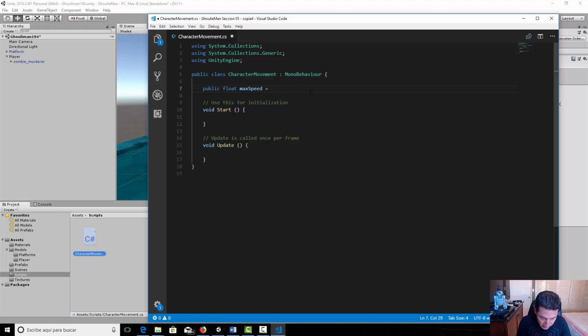This value is going to be 6.0, and because it's a float variable, I need to put in the code an f, and end it with a semicolon, so I know that our variable is created.